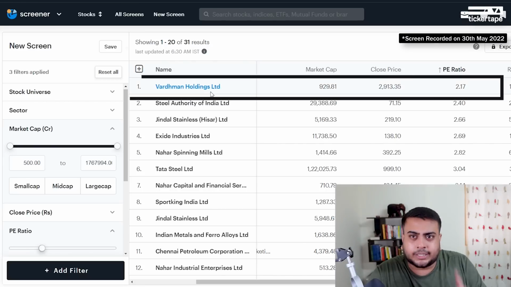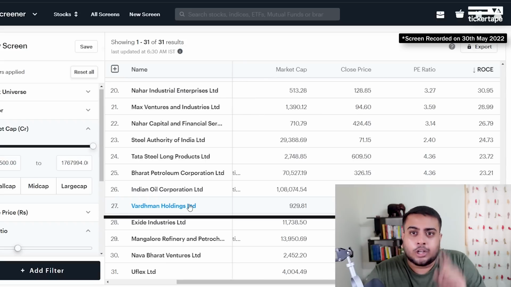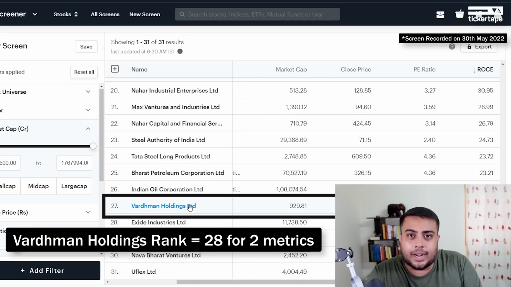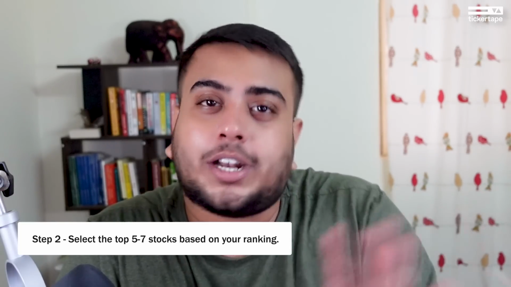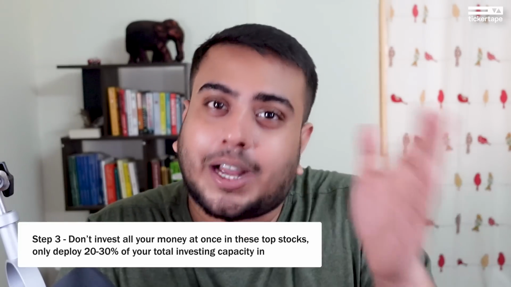Now, after doing this, add both the ranks. Let's take the example of Vardhaman Holdings. They got the rank 1 in terms of PE, and here they are 27. So their cumulative ranking will be 28. So now you have to select the top 5 to 7 stocks based on the lowest cumulative rankings. Of course, guys, lower the rank, always better. Now invest 20 to 30% of your total capital in these 5-7 stocks.